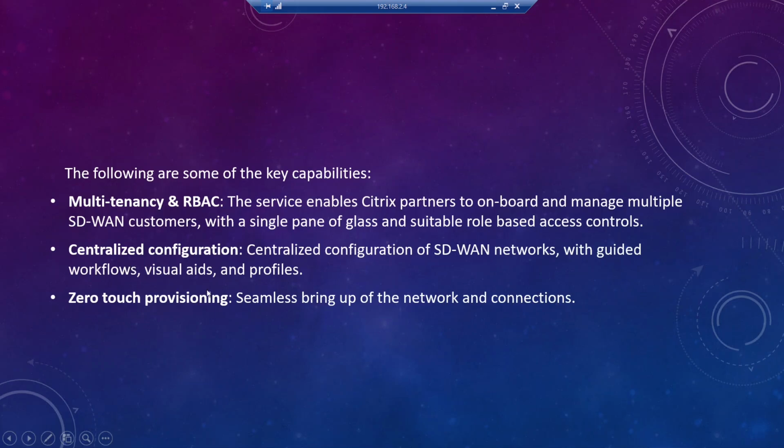You can see the workflows, you can see the profiles. Zero touch provisioning. Zero touch provisioning means it is very user friendly. You need not manually install it. It is a seamless bring up of network and connection. So you can easily deploy this.